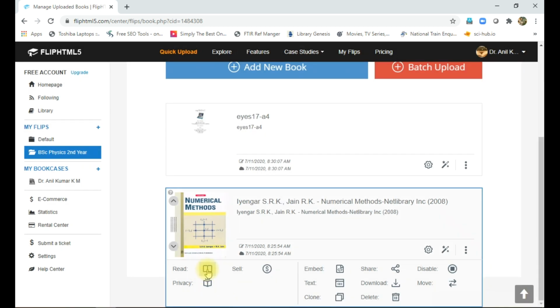Then reading fashion is there. You can sell if you want, but here it is not possible because I opted for the free version, so selling is not possible. Then disable option is there. If you disable this one, the sharing option won't work. That means somebody is having the link for this one, and if you disable this one, that link won't work. So that is different buttons for different applications.